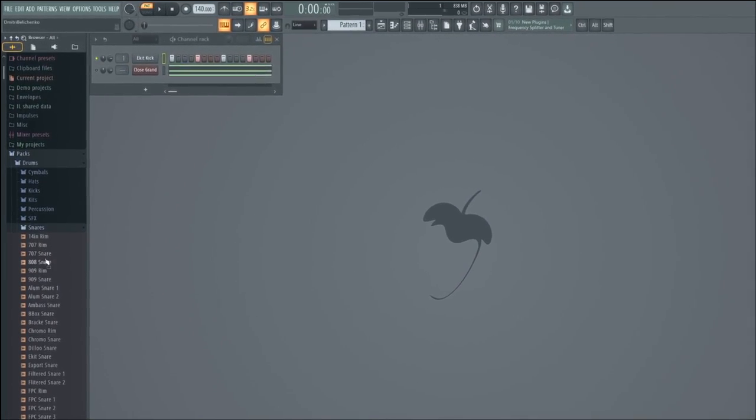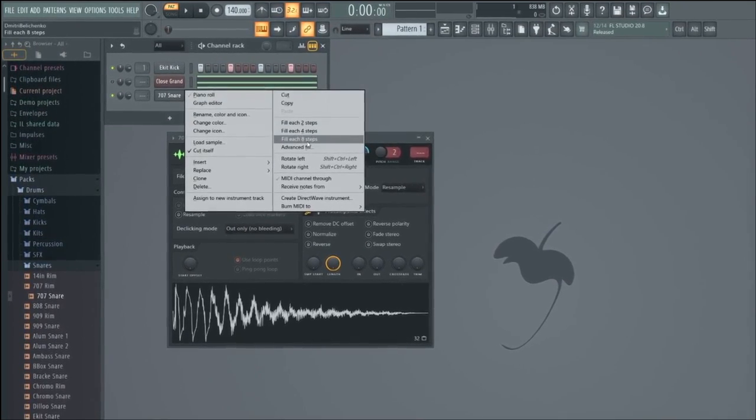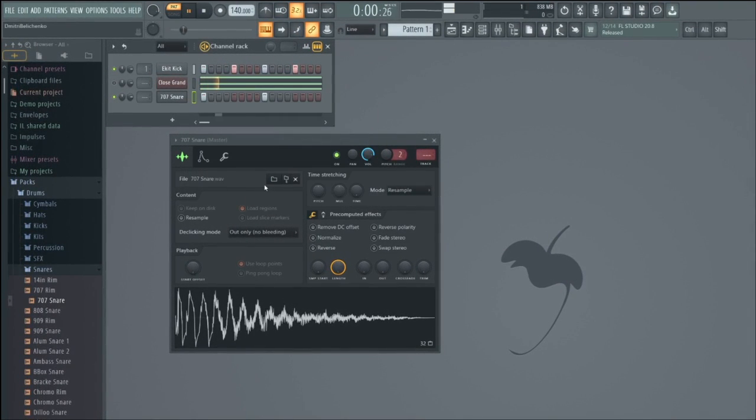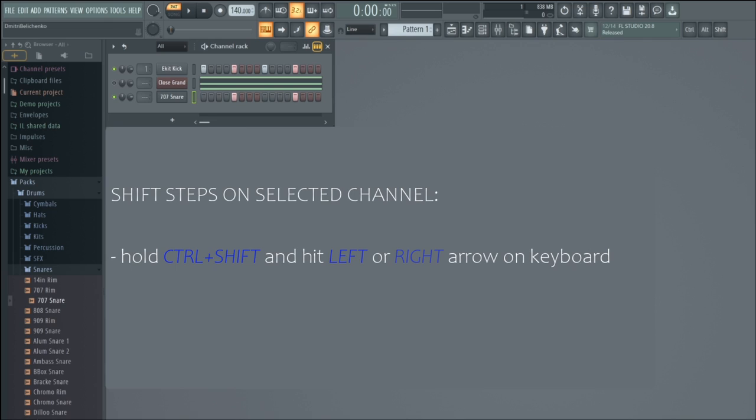And if I want to add another drum here, I'm gonna fill each 8 steps. One thing you'll notice is that when you quick fill steps, it starts on the first step. So sometimes that's not very helpful because you want this snare to start on the second step. So the way to shift it over is you simply hold Control and Shift, and you shift it over to the right. And here we go. We have our snare on the 5th step instead of first step.